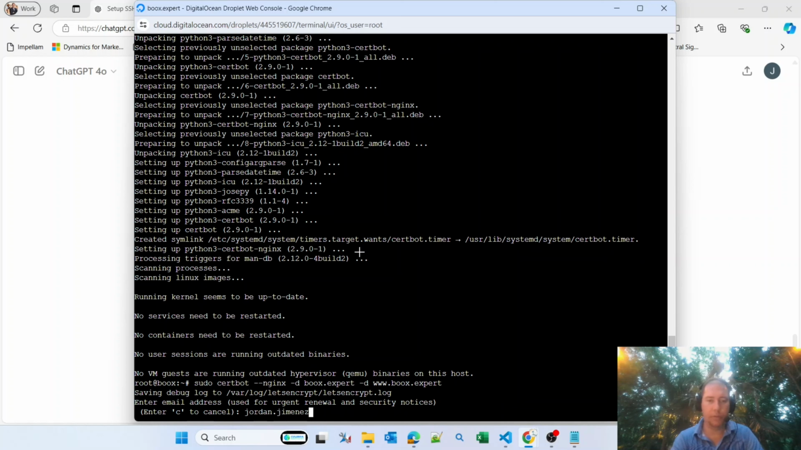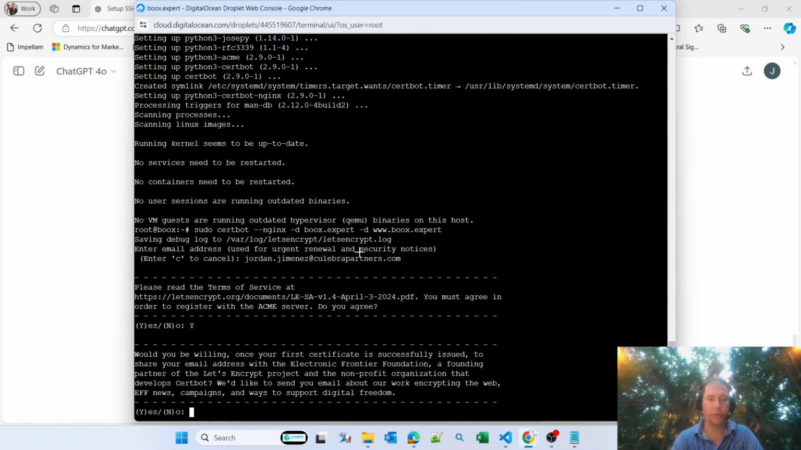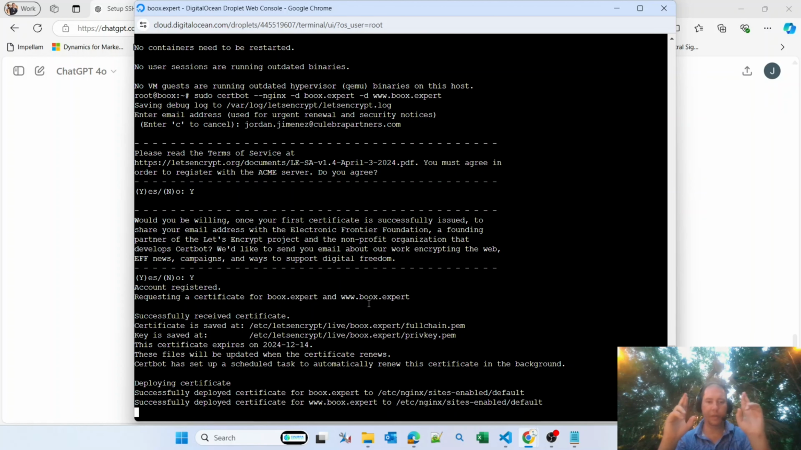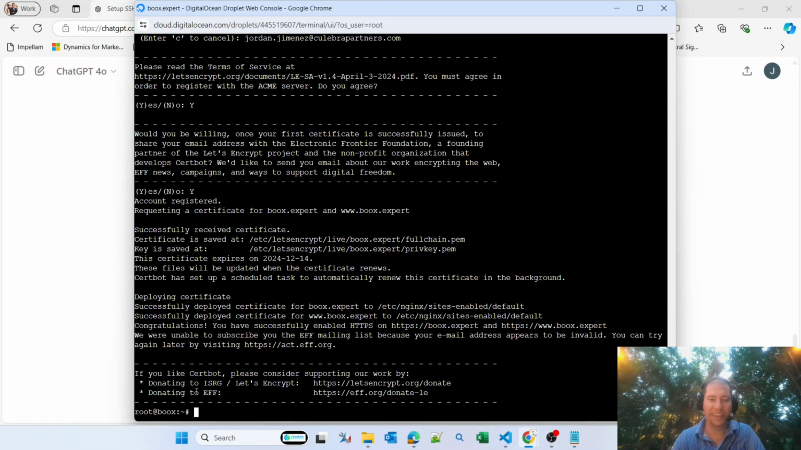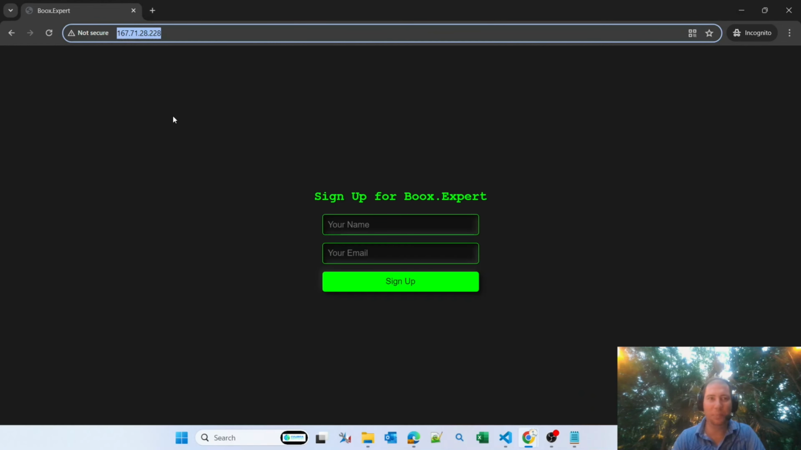We're going to use my email address. We're going to go ahead and do yes. We agree with the terms of service. Yes, we'll be willing to, account registered, requesting certificate. Cross my fingers, deploying certificate. All right, now we're not going to donate anything. Oh my gosh. Boox.Expert is live.